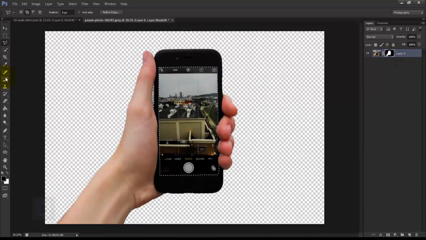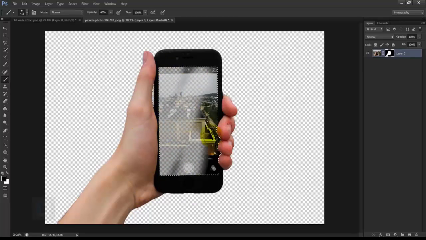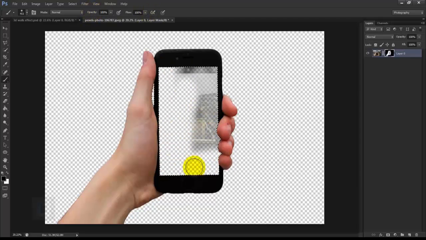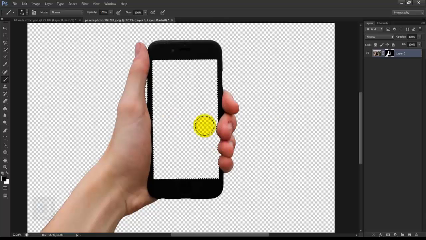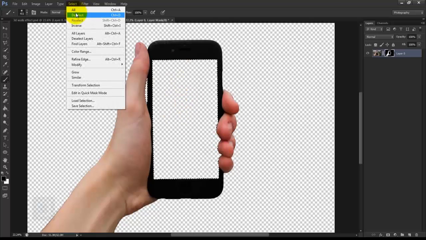So I'm gonna go and select my brush tool here and make sure color is complete black, and you're painting on layer mask, and just simply go and remove it from here. And also make sure that your opacity here, that's 100%. And to remove the selection, go to select and deselect.